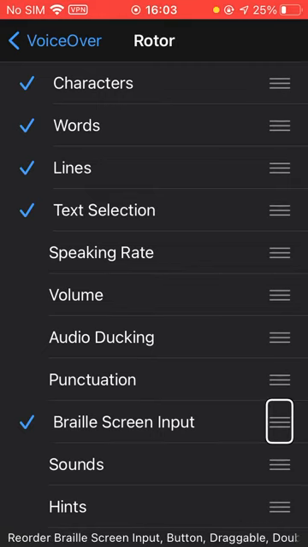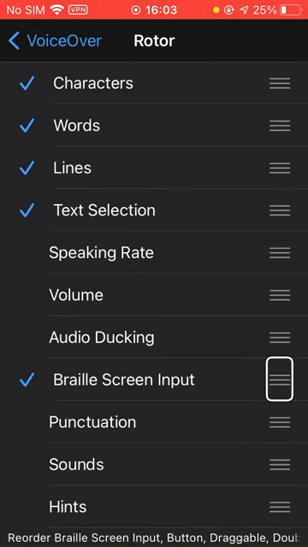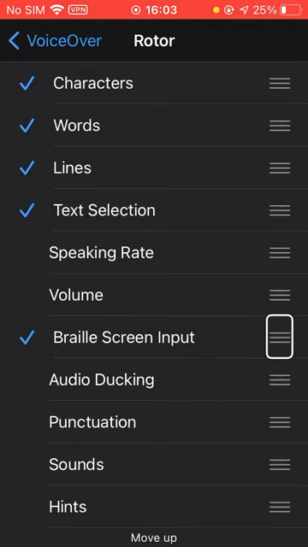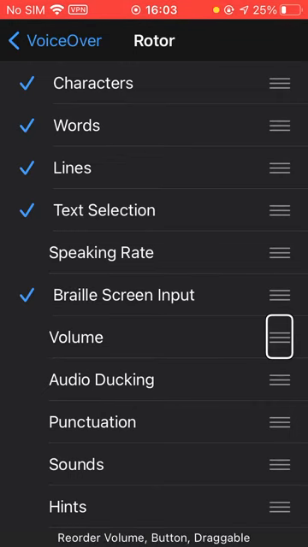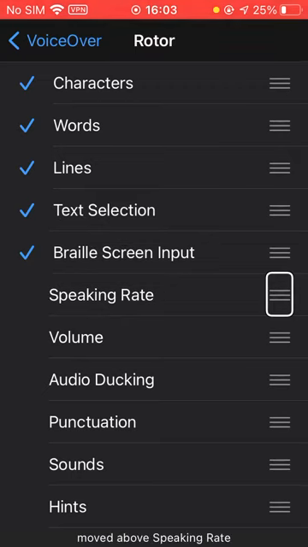And one cool thing that I found that's really kind of interesting is you can move it up. Move above punctuation, move above audio ducking, move above volume, move above speaking rate. You can move it up a little bit more if you are having trouble trying to find it.